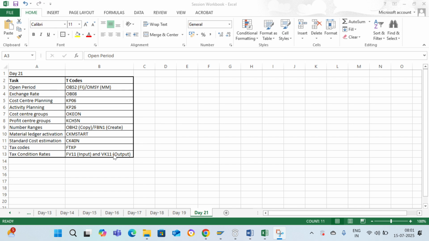As an example, we say the packing cost is 2 rupees per piece. That is what we plan in the KP26 T code. So in KP26, we plan the rate for activities which are used to value the items that are manufactured or produced. Next is creation of the cost center groups. We already understood that the cost center means the center or the area that is responsible for collecting costs.